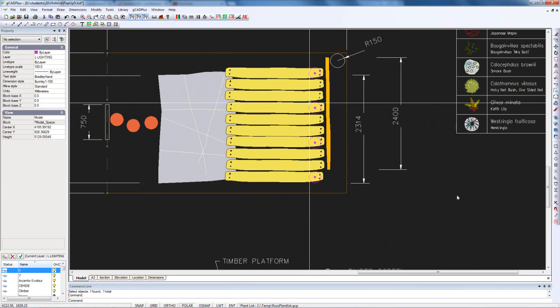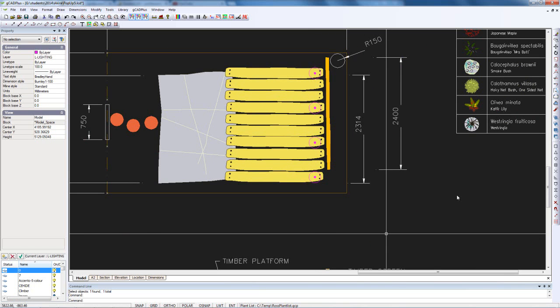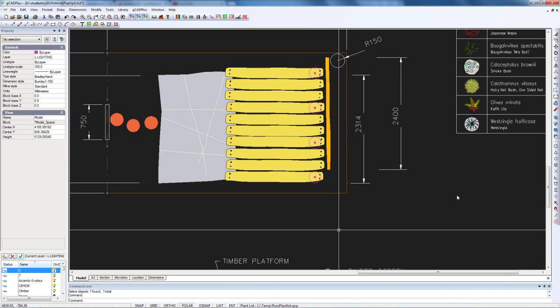So we now have, on a lighting layer, a series of up lights that are going to be positioned at the back of that upper platform. So do use the divide command as a tool in designing.